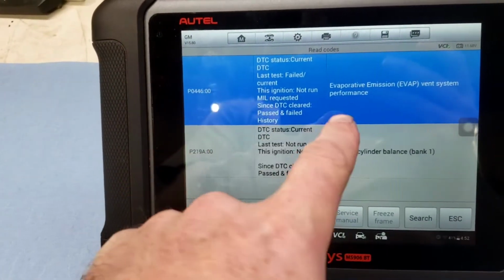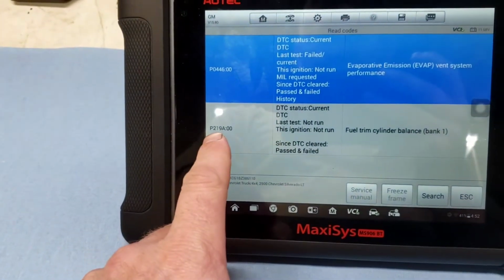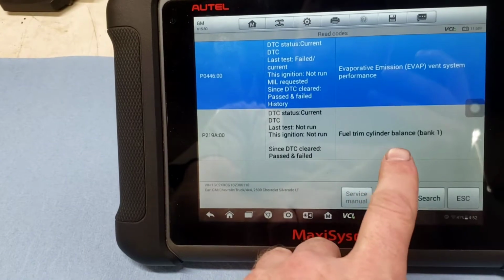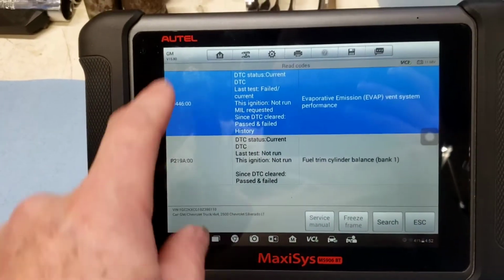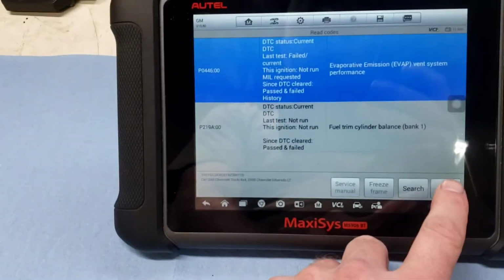We got a P0446, which is the evap vent system performance, and we got a P219A, fuel trim cylinder balance bank 1. So what we're going to address first is the 446, the vent system performance.